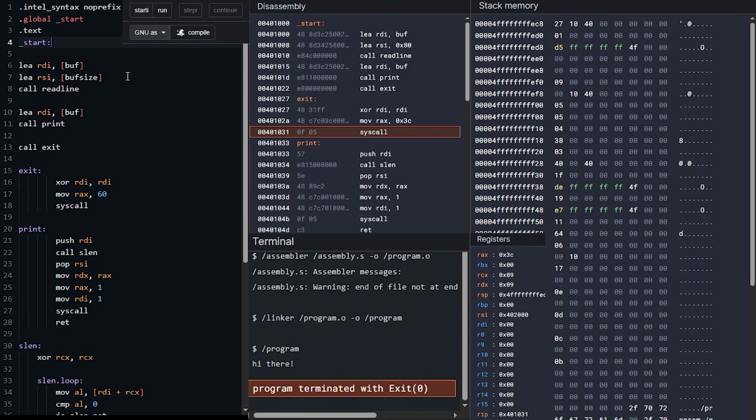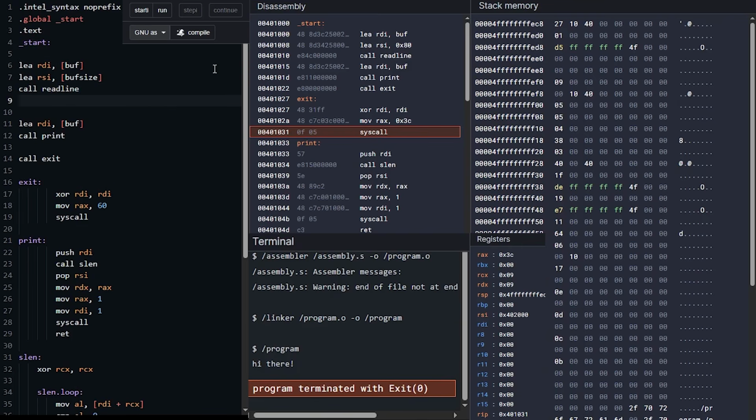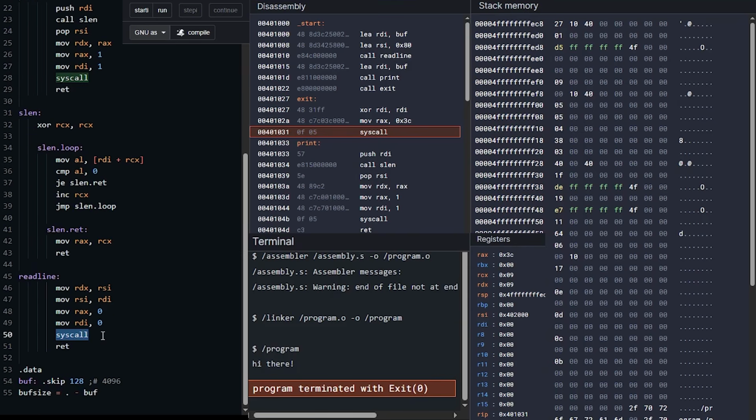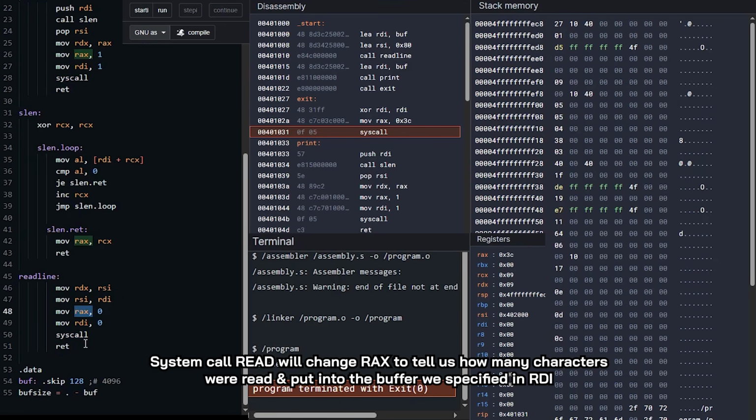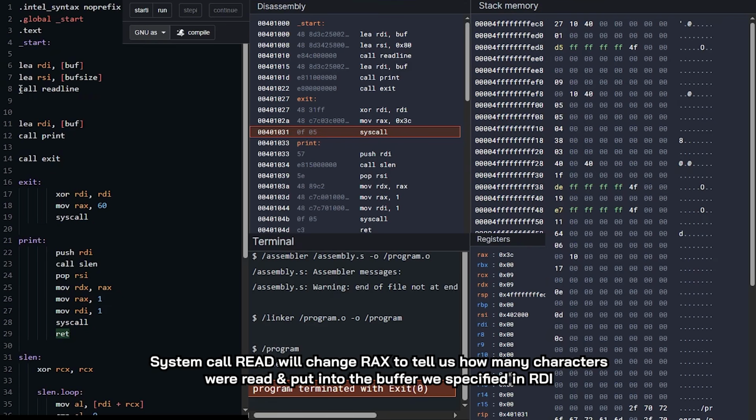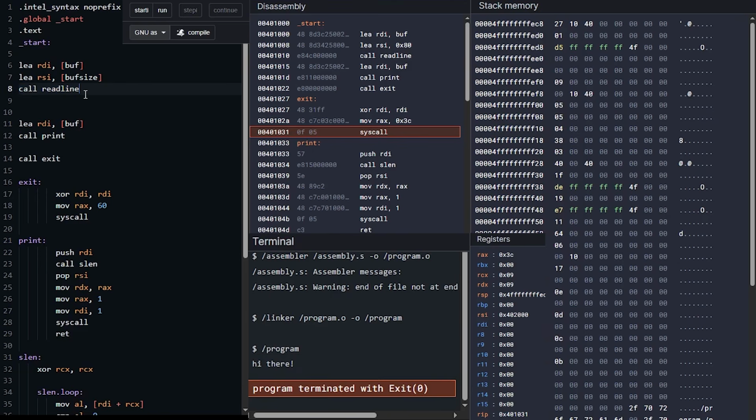And this actually reminds me that there's a bit of an oversight here. When we call readline, we should really null terminate the entire string. So what we want to do is, if you recall, when we call system call read, which is rax 0, the return value is going to be how many characters were read to us, and we just return after. So the system call puts into rax the amount of characters read, and we're just returning.